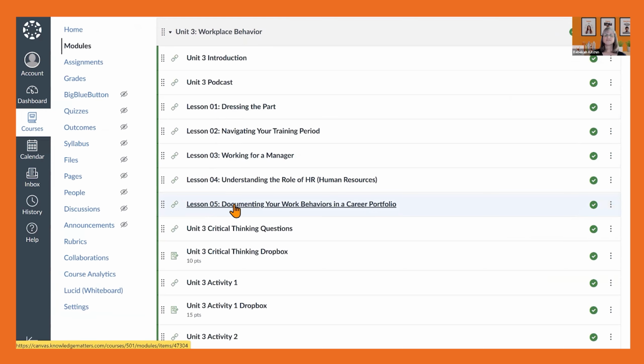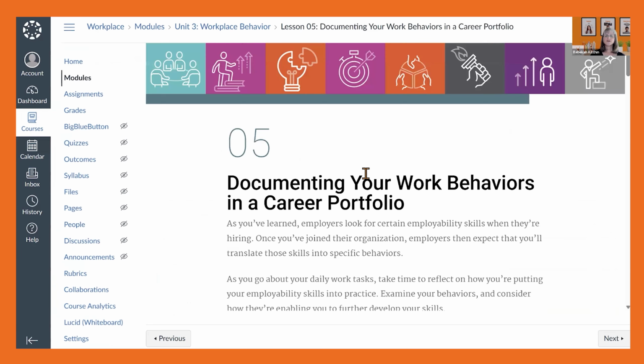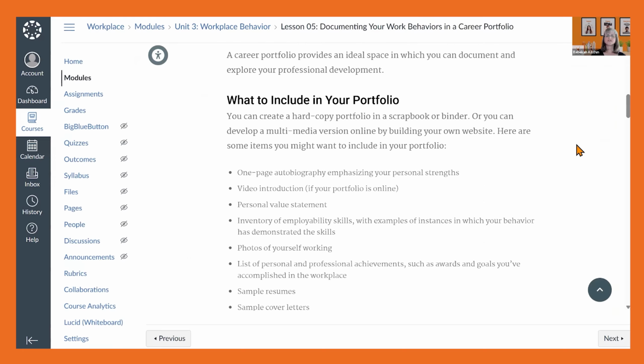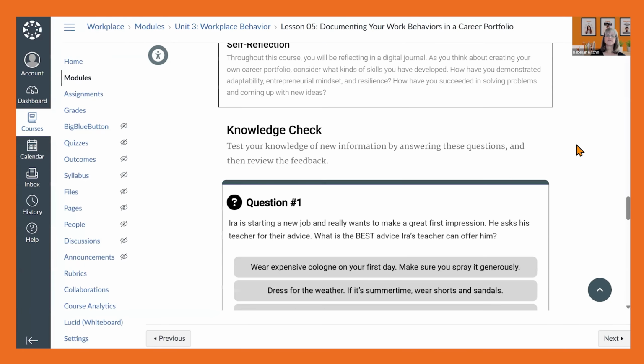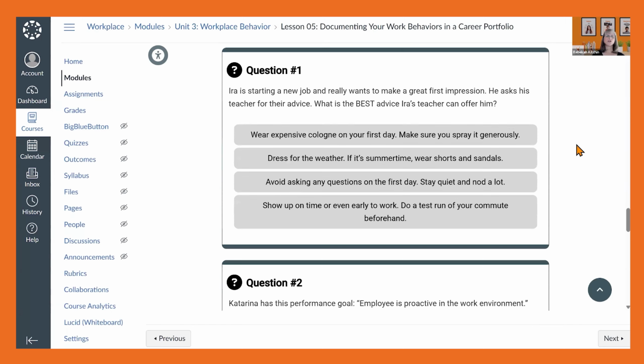I want to look at the last lesson in this unit. This is where you're going to have that formative assessment for your students. So this is a knowledge check that they will be able to complete. You can do this as a whole class, or you can have students do this individually. But these questions are based on the goals that were stated in the introduction to the lesson.